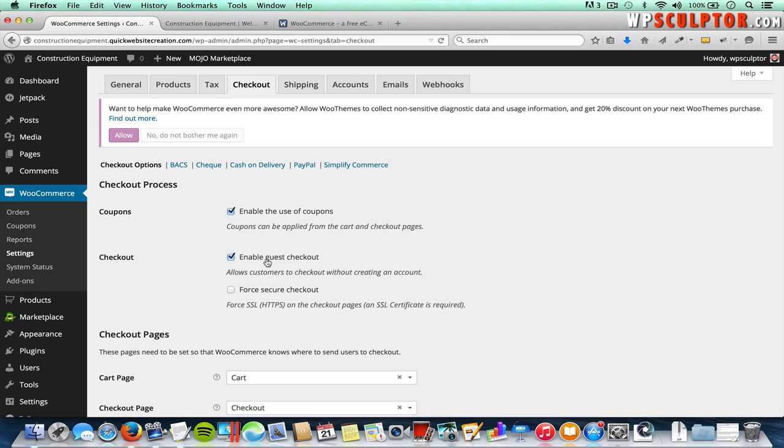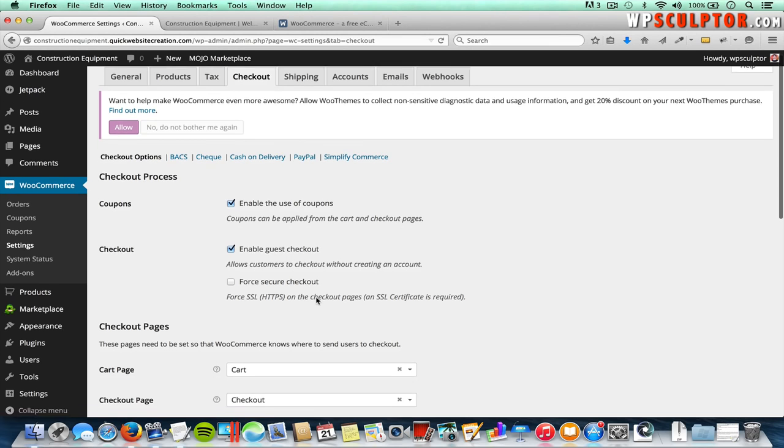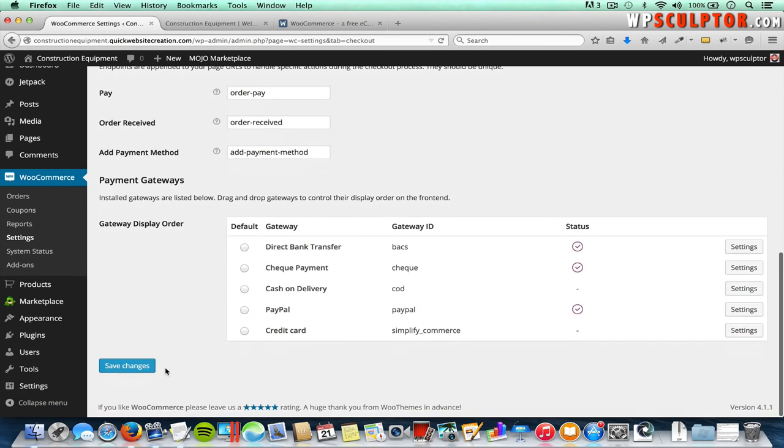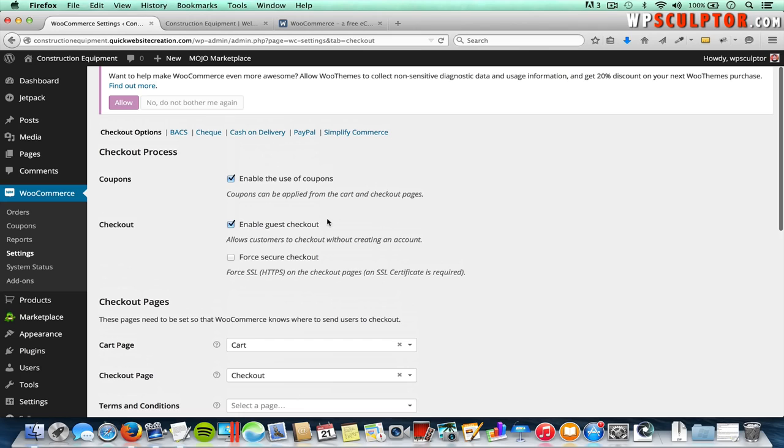And make sure that Guest Checkout is enabled. By default it is, but you want to make sure that's enabled, and if you needed to make a change, you would need to come down and save the change at the bottom. And the reason we want Guest Checkout enabled is because we don't want our customers to have to have an account in order to make a purchase on our site.